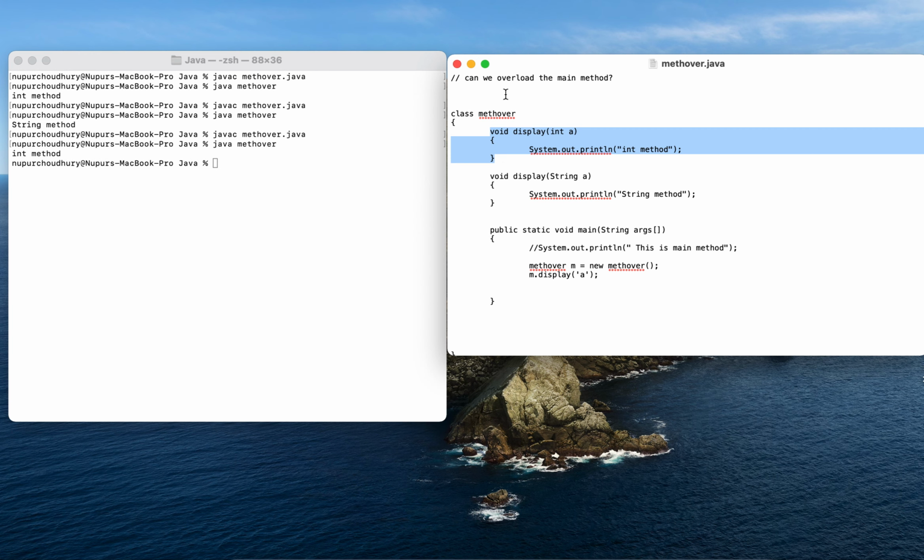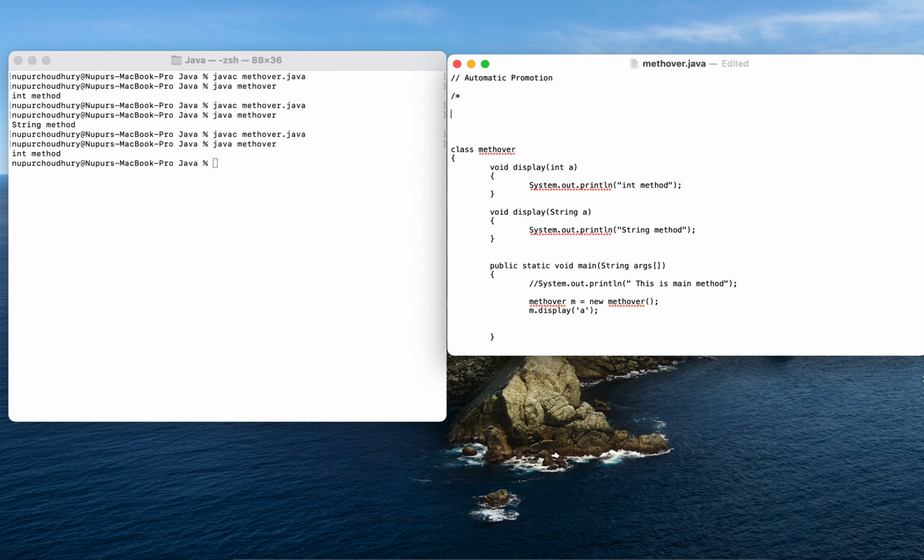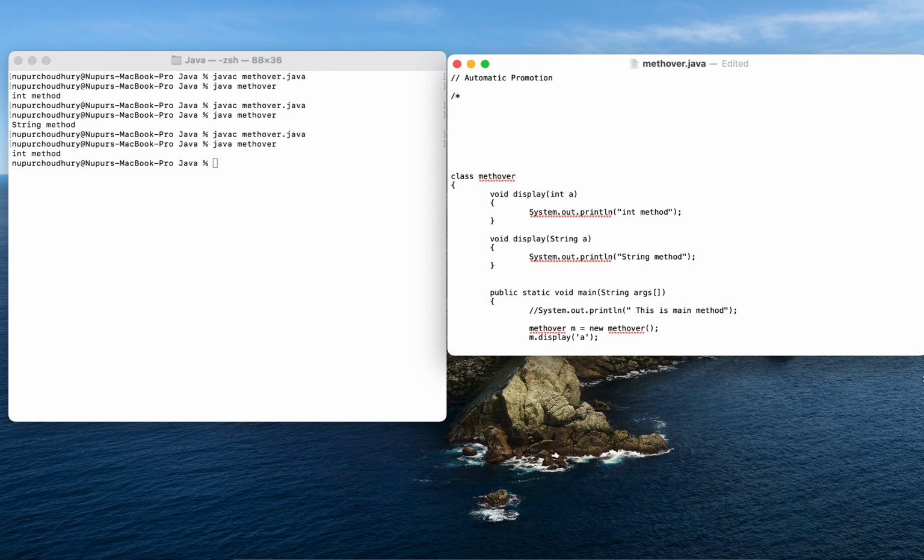This happens because we have an important concept known as automatic promotion, or sometimes we also call it typecasting. You have already done typecasting. In Java, we call it automatic promotion. And how does this happen? Let's say I'm commenting these lines so that you remember these things.